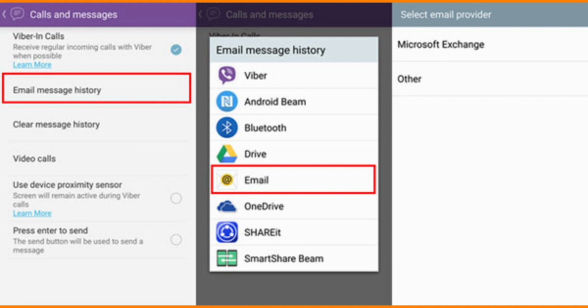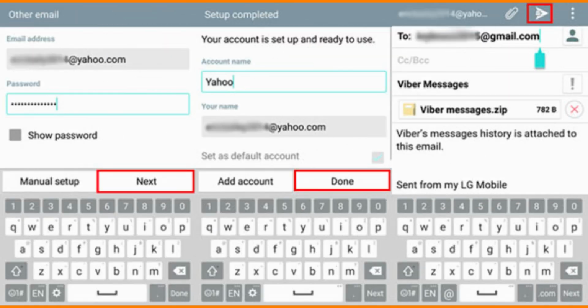Now, enter your email address and password. Then ensure your phone is online for server connection. Tap Done once the setup is complete. Re-enter the email for backup and tap the arrow icon to send the Viber messages to your email.